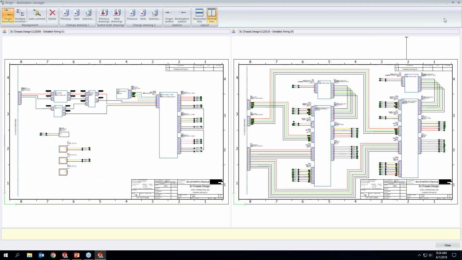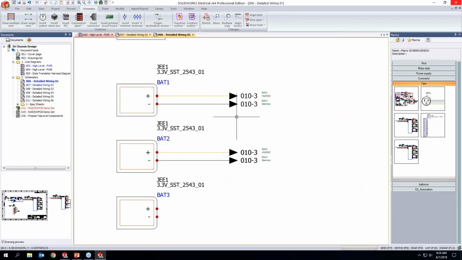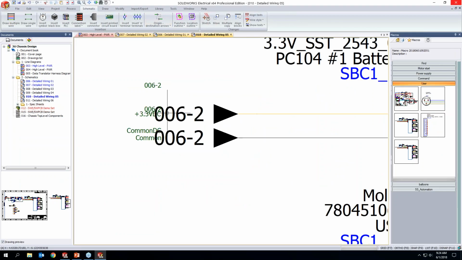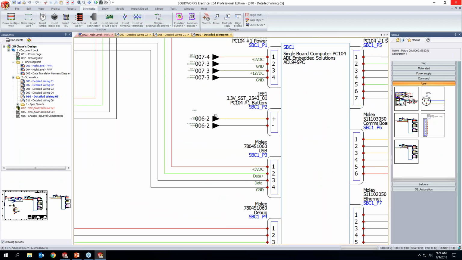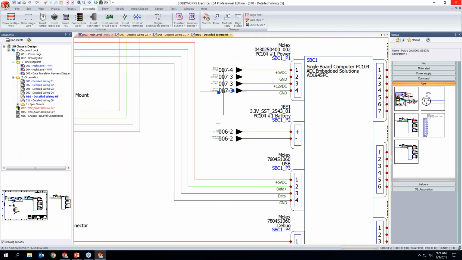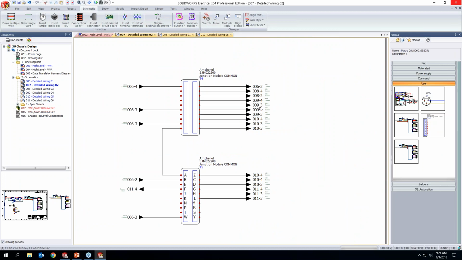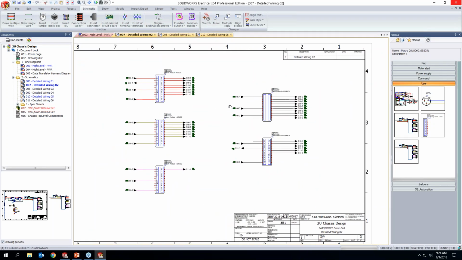And just like that, I have my origin destination arrows. Now the nice thing with this is I can simply double click it and it takes me to the opposing page. So that happens with any single one of these, that it will take me to the opposite page of where that wire is connected to.